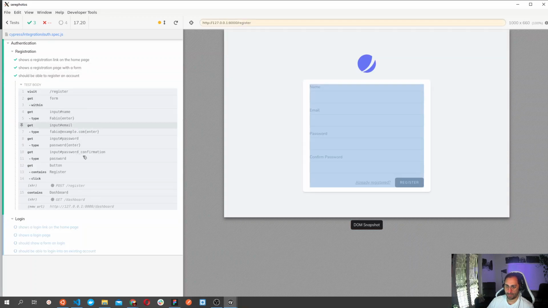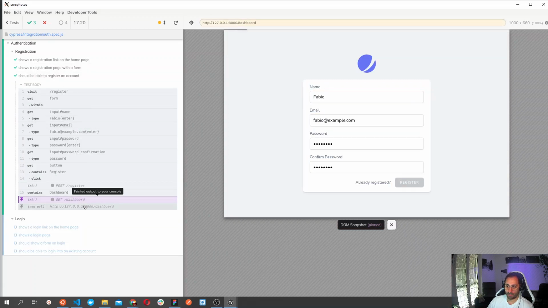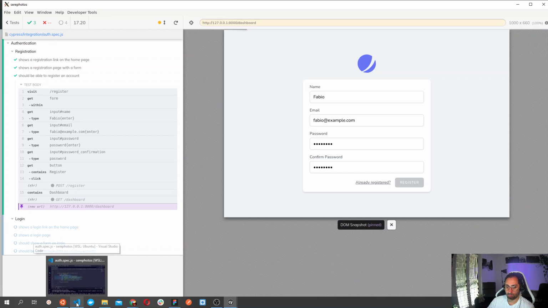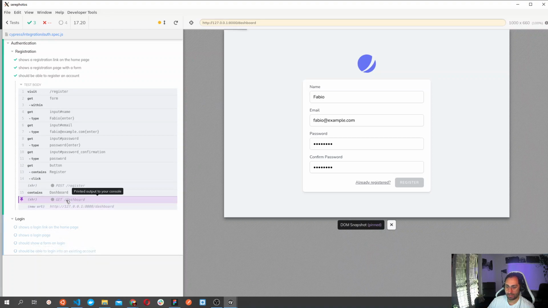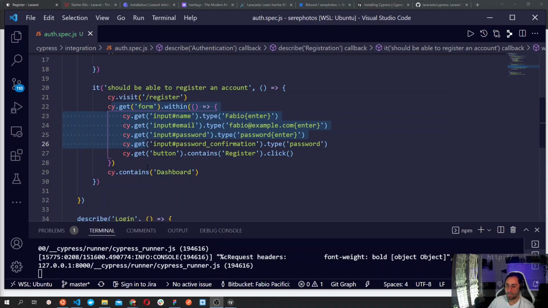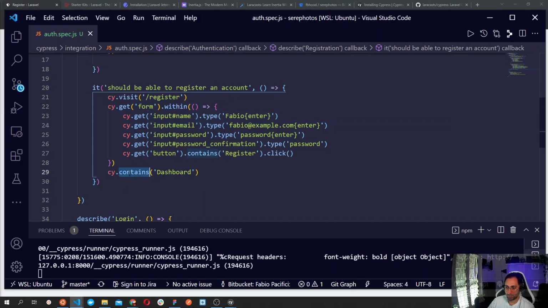Let's check that. So we visit the dashboard page. We are on the dashboard page. It's not checking for the dashboard text. So we are getting to this step. What am I missing? Hang on. Okay, we are redirected to a different page, and then we should get the body of the page, right? And then check if it contains dashboard.